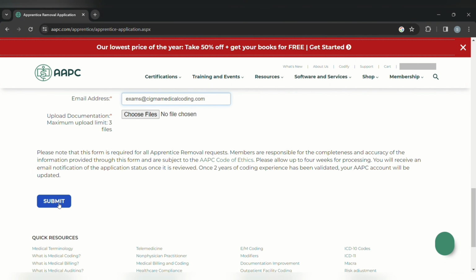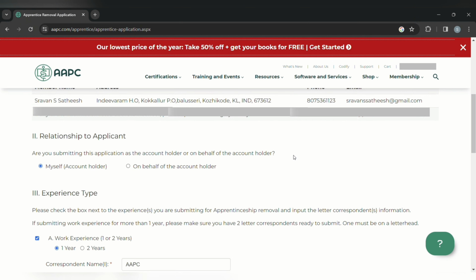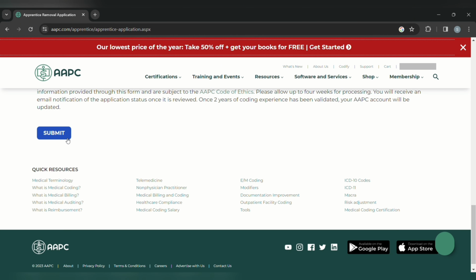Once you click on the submit option, you can wait at least 3 to 5 weeks. You have to be patient for 3 to 5 weeks for AAPC to revert back to you. And AAPC is no longer processing apprentice removal requests via email. You can use this website only for uploading your documents for apprentice removal. So make sure you follow all these steps and enter your details correctly. After verifying your details correctly, you can enter the submit section.